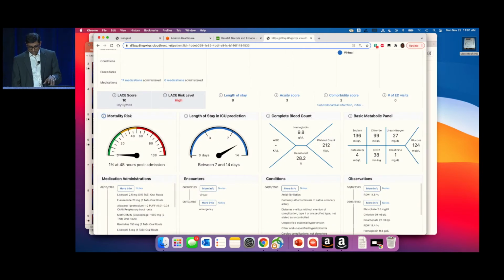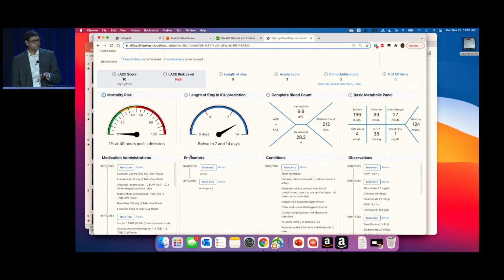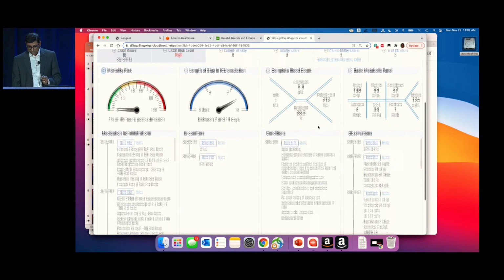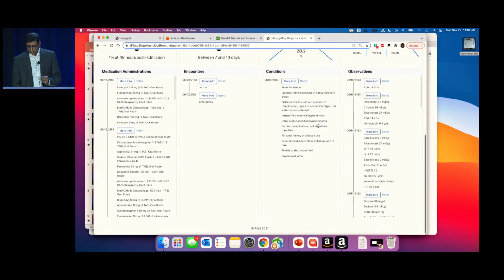As you can see in this particular case, the risk is pretty low, but this is just an example to show how easy it is to train your own machine learning model once you have the data in HealthLake and you have tools like SageMaker to train the models on. In addition, there are other interesting views that can be created. For example, here you have medication administration, encounters, conditions, and so on.